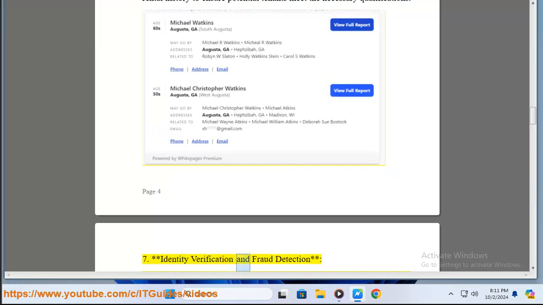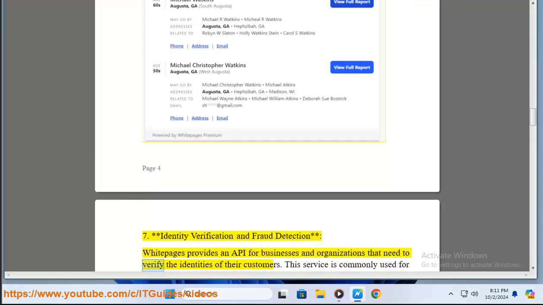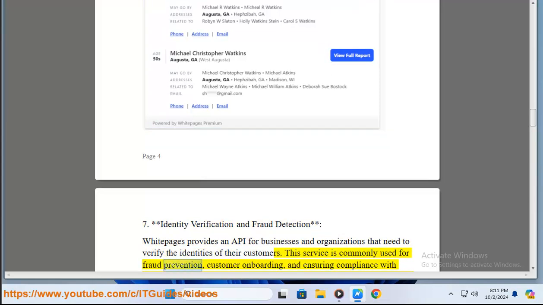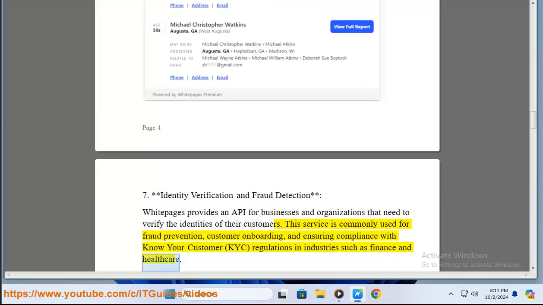7. Identity verification and fraud detection. Whitepages provides an API for businesses and organizations that need to verify the identities of their customers. This service is commonly used for fraud prevention, customer onboarding, and ensuring compliance with Know Your Customer (KYC) regulations in industries such as finance and healthcare.